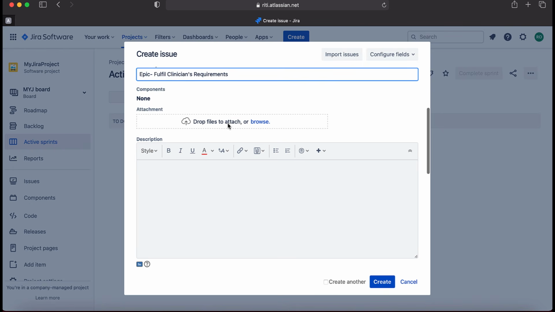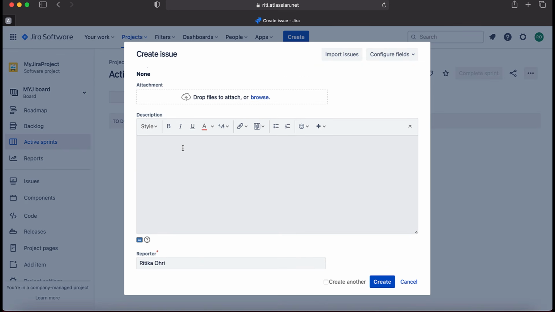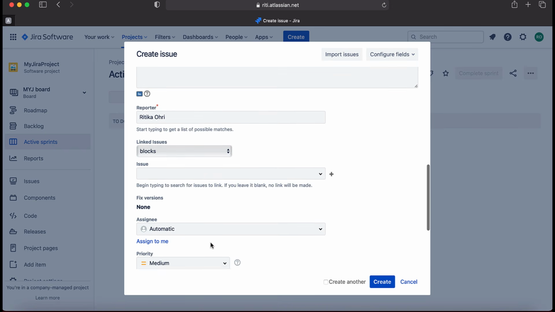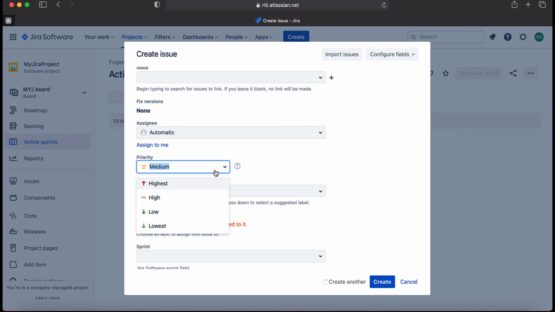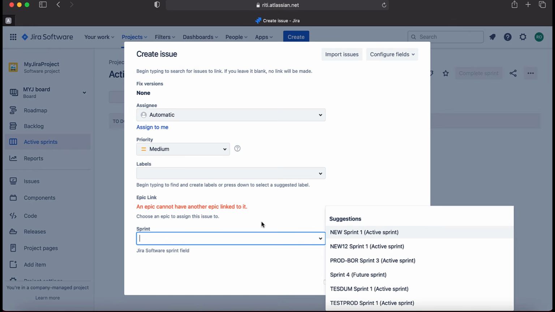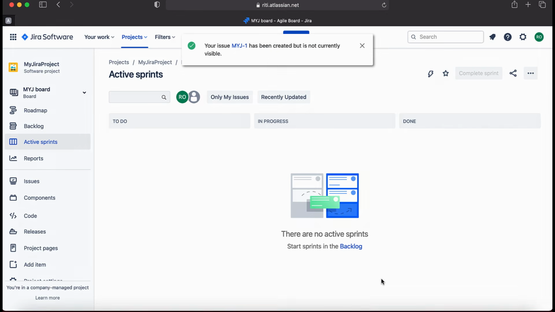The attachment field here helps us to attach any additional documents to the issue. In description column, we can write in details about the issue and any other information you want to provide. We can link the issues with each other. We can provide the priority, which is highest, high, low, lowest, etc. By default, it's medium. We can provide in which sprint the issue will lie. Since we haven't created any sprint in this project, let's just create a simple epic.